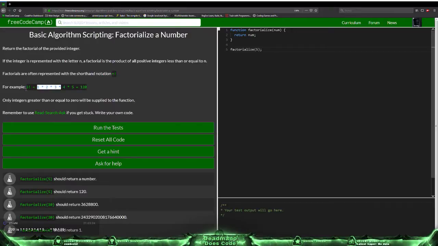So it's up to 5. So 5 exclamation is 1 times 2 times 3 times 4 times 5. Okay, so 120. Okay, so that's what the factorial is. You don't change those numbers, right? I got you.